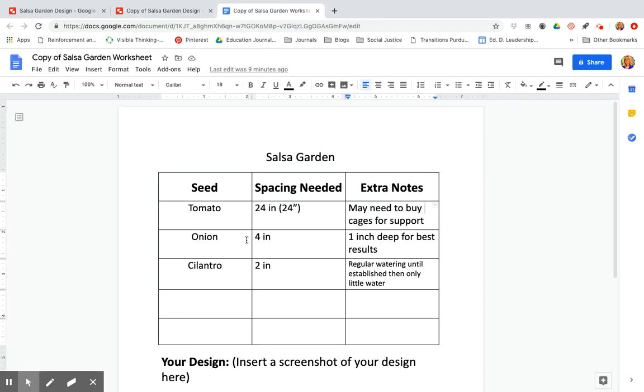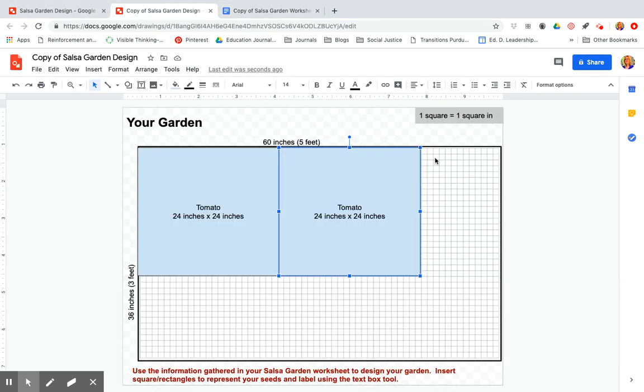Now I'm going to plant some onions. I know that I want quite a few onions and they are 4 inches by 4 inches. So I'm going to come over here and get another box. And I know that I need 4 inches. So 2, 4 by 2, 4. Okay, so this is onion, and it's 4 inches, and I'm going to use the symbol by 4 inches.